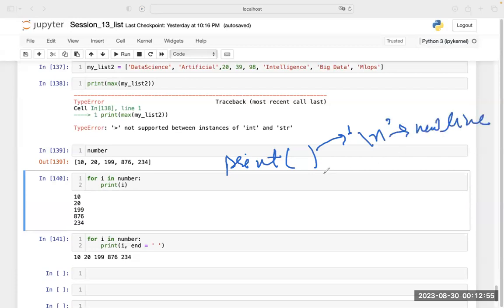New line. By default, at the end of the print statement, this is a default thing that is inside it. The print statement always starts a new line. So see, during the first iteration, what is the value of I? 10. Yes, so it is printing 10. After printing 10, it automatically goes to the second line.